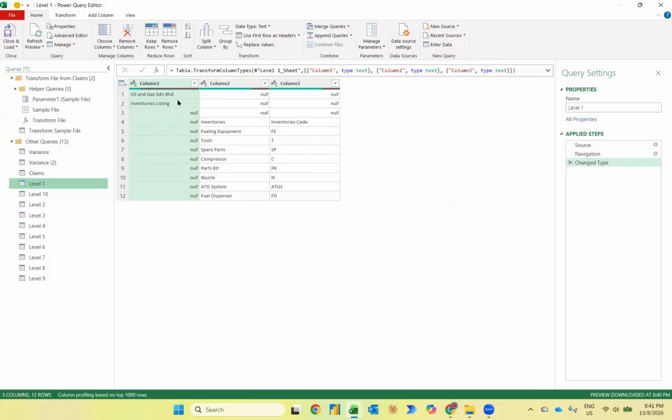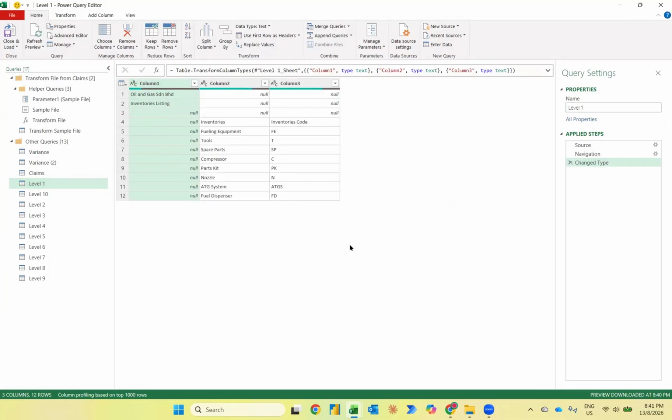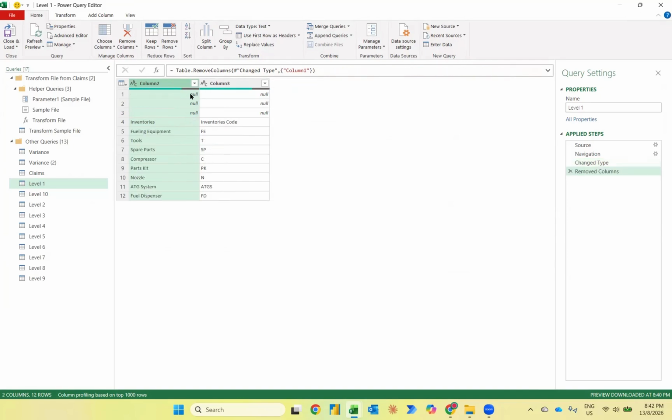So I don't want this column. This column ni memang tak perlu pun. So if you don't want the column, you can use your mouse and tekan right click and you tekan remove. Why I tekan remove? Because my manager want inventory code, this information saja. So I'm going to press here right click, and what I'm going to do is I'm going to press remove, and just like that the first column sudah hilang.